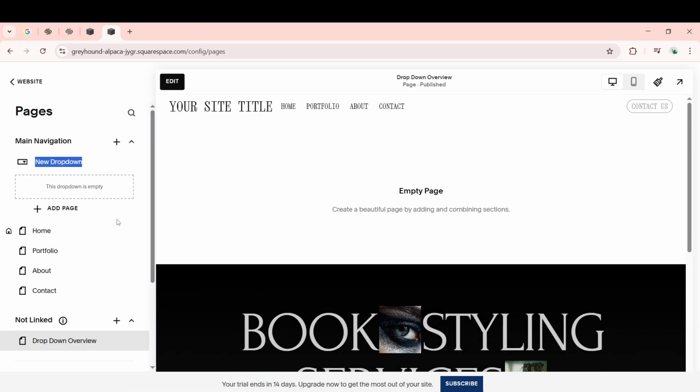and professional. After you've selected drop-down, you'll need to give it a title. Think about what kind of content will go under this drop-down. It could be services, about us, or whatever suits your needs. Enter your chosen title, keeping it concise and descriptive, as this will show up in your navigation menu.